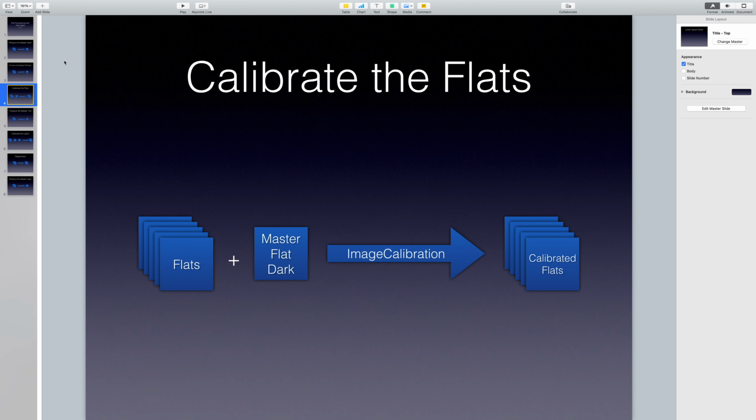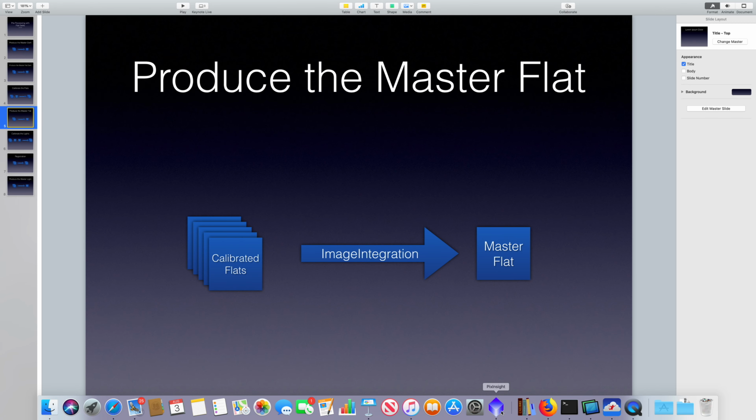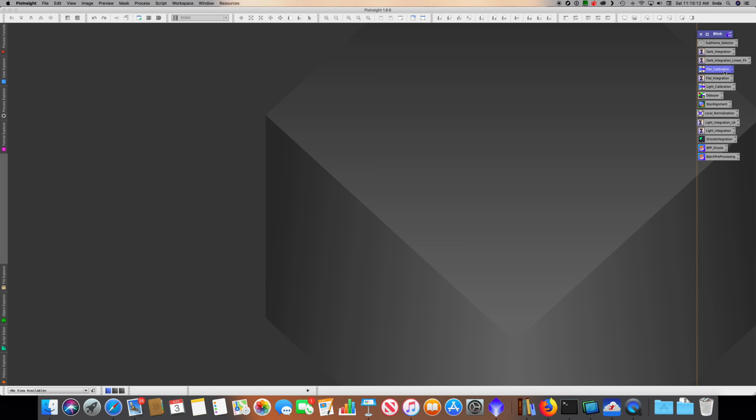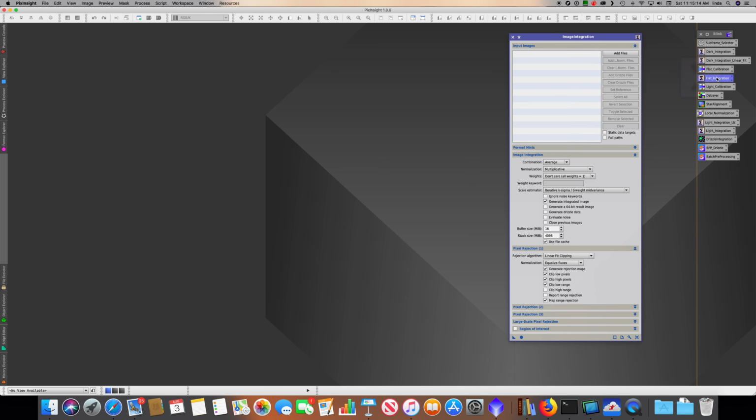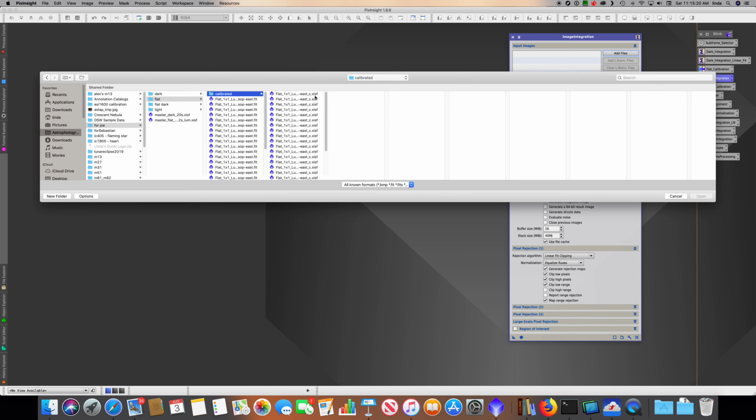So we've produced calibrated flats. So now we're going to make the master flat from those calibrated flats. So we just run those through image integration and get a master flat. So we have a flat integration process icon. And let's go get those calibrated flats.